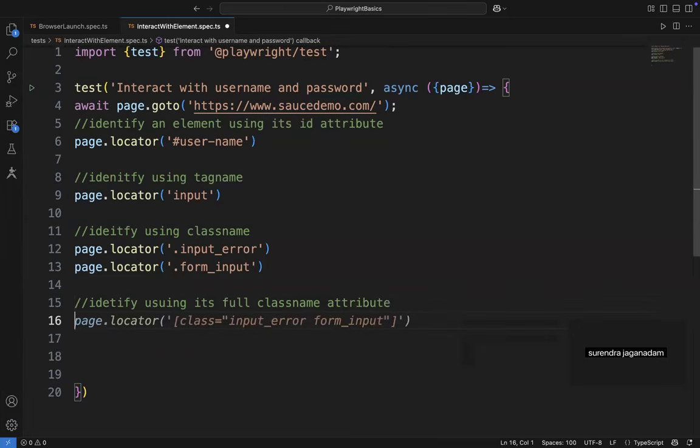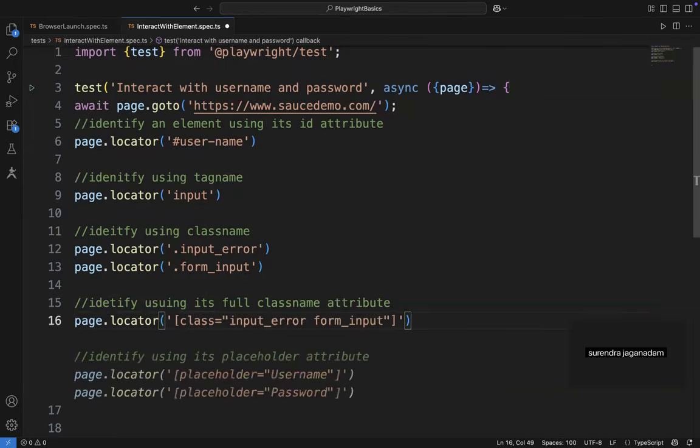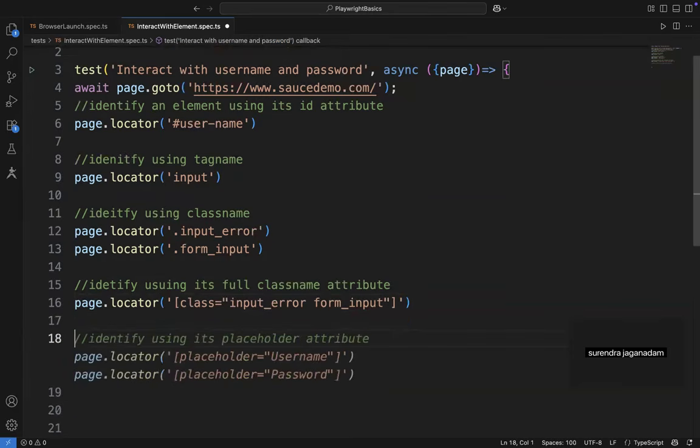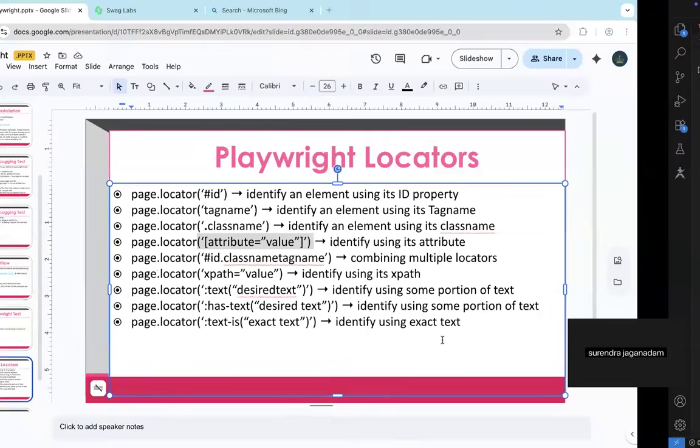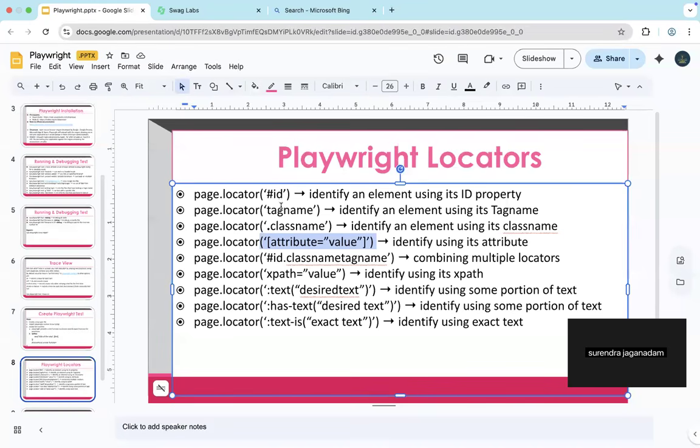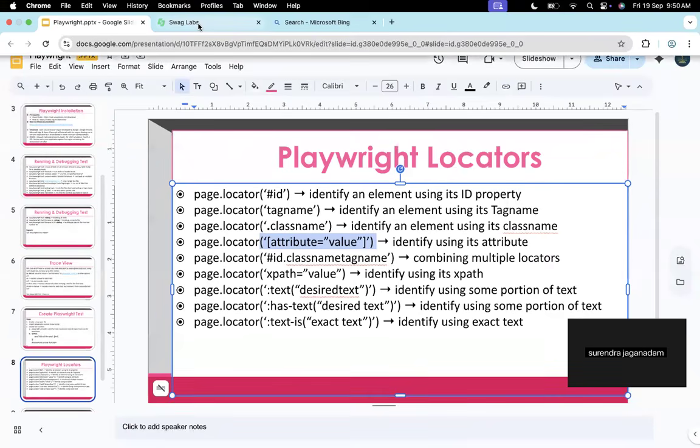Okay, my Copilot is prompting me that in page.locator, in the single quotes, you need to specify the class name. That's the valid locator itself. I'm just pressing the tab button. Perfectly all right. So here we have used ID, tag name, class name, and the attribute type using that particular class name.